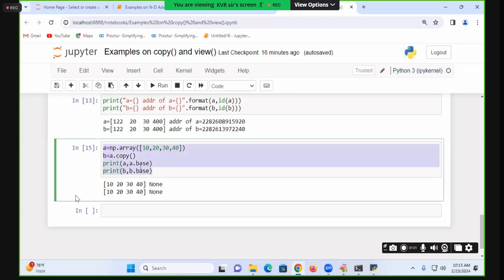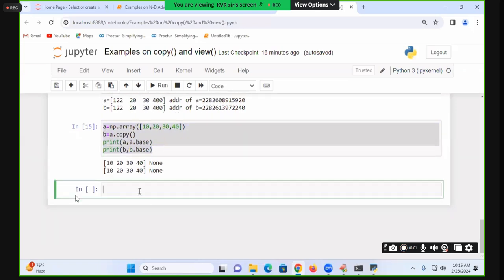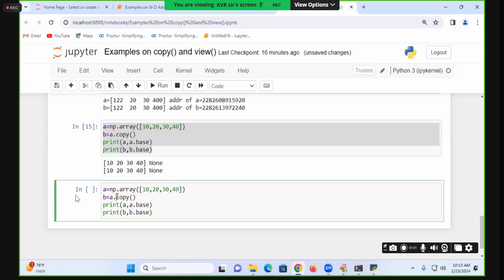Come to next. One more I am going to take. Here I am going to write view. Important. I'm going to say view. What is the a dot base? What is the b dot base? a and b are going to print what? This data. What is the base? 10, 20, 30, 40. What is the b dot base? 10, 20, 30, 40 only.